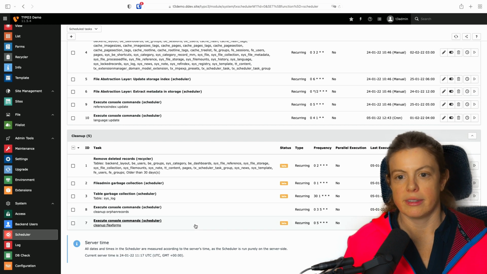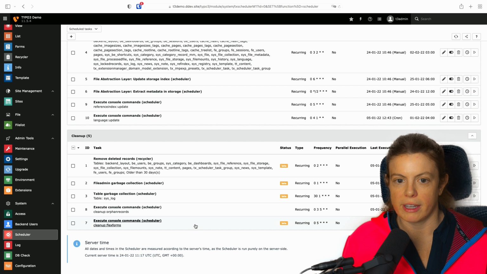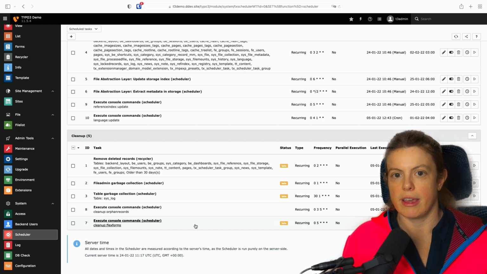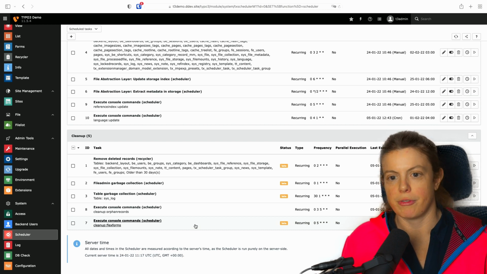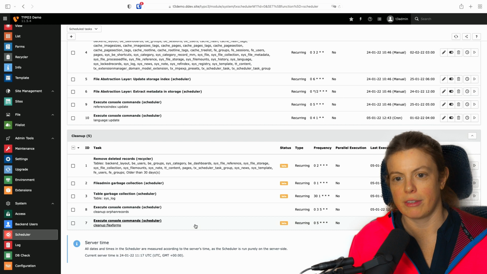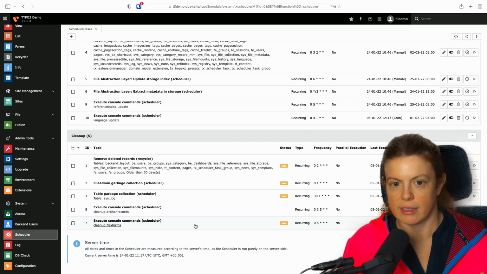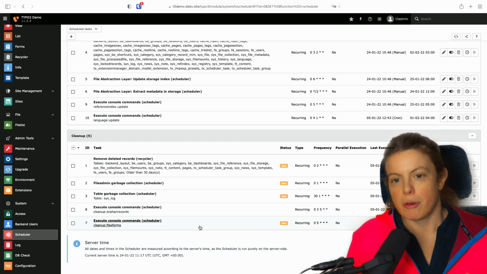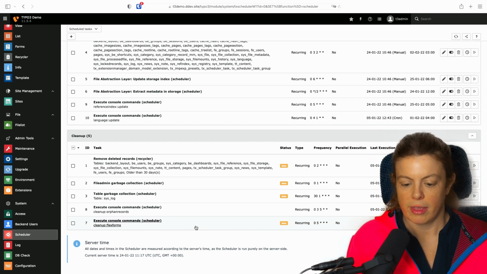And the next one is cleaning up flex forms. So you have configuration flex forms in your plugins. And sometimes if you change the content type back and forth, leftover parts of older flex forms will still be there. And this is something that this task can clean up. So that's my recommendation for basic configuration for maintenance tasks that you can use.